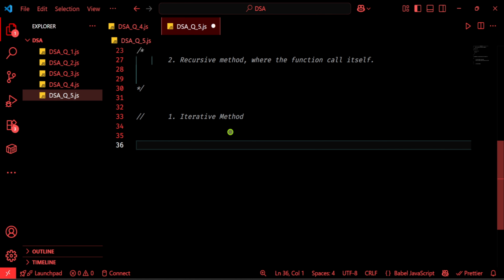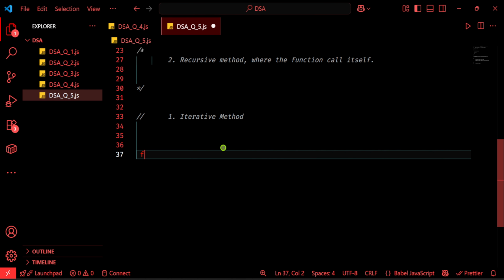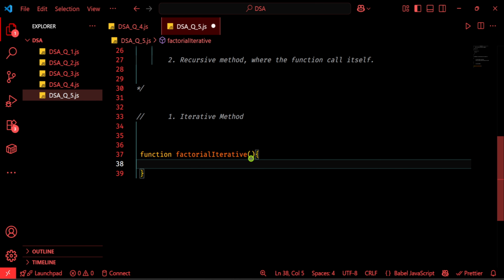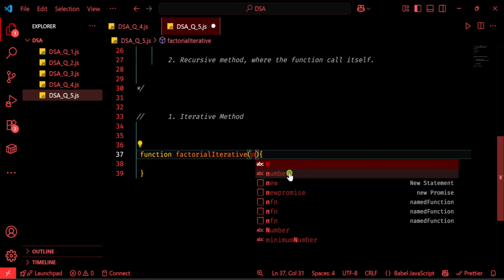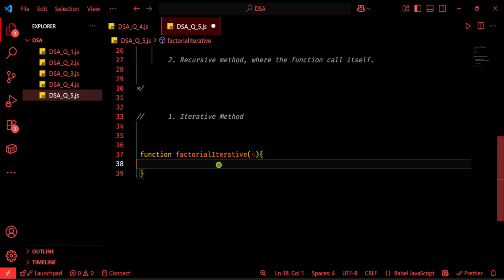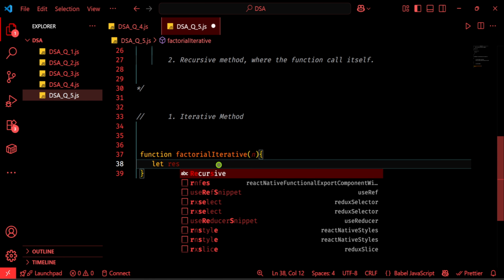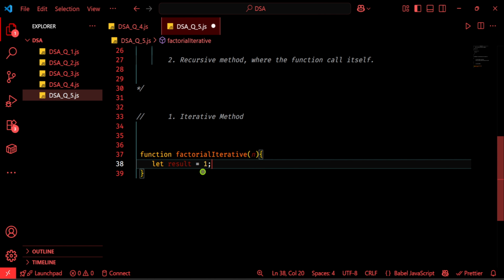So let's start with the first method, which is the iterative method using loops. For this, first of all, I create a function and name it factorialIterative, and it is a simple function. Inside the function parameter, I will receive the number n for which I want to calculate the factorial. Inside the function, first of all, I will create a variable. Let's name the variable result. I assign the value 1 to the variable result because multiplying by 1 won't change the answer.